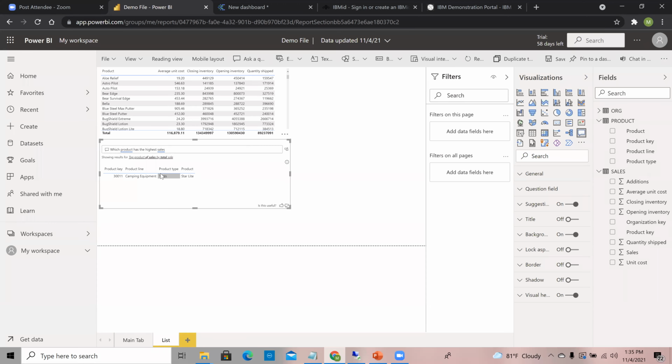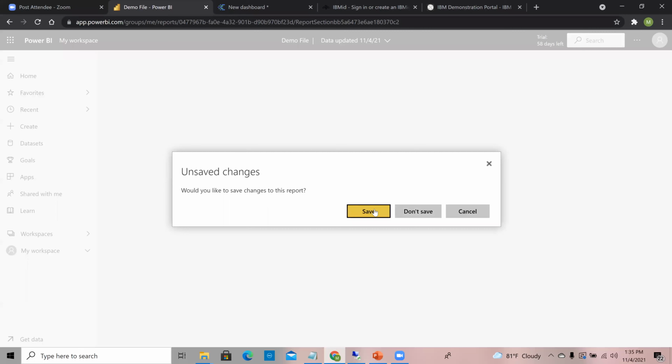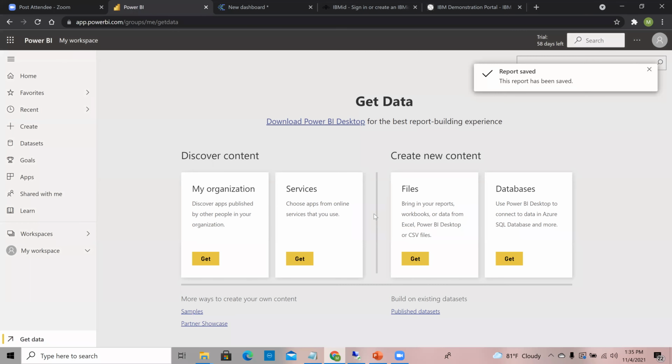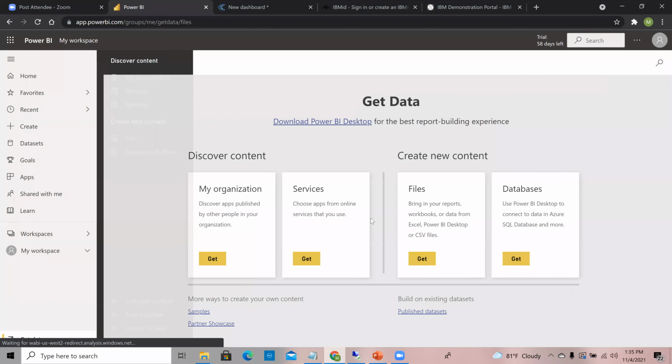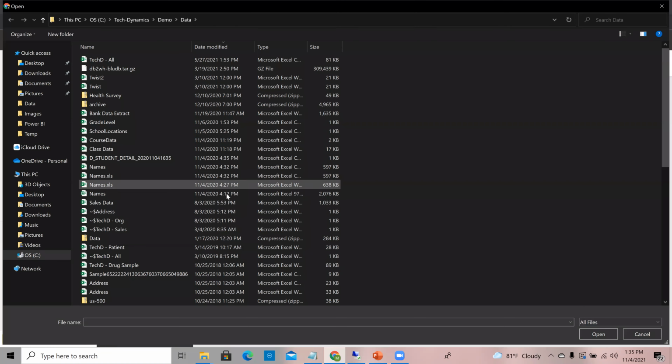One thing I did like was if you want to add more data, there's the get data. So I click on get data. Say changes this report. Sure. Report saved. Get data. Right? Discover content or create new content. So let's say I want to do a file. Local file. Yeah, and this one does seem to allow me to kind of update more data. Let me see.